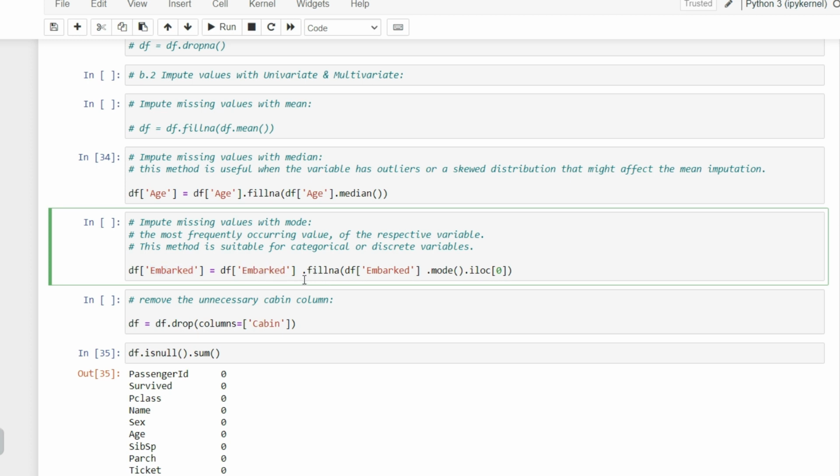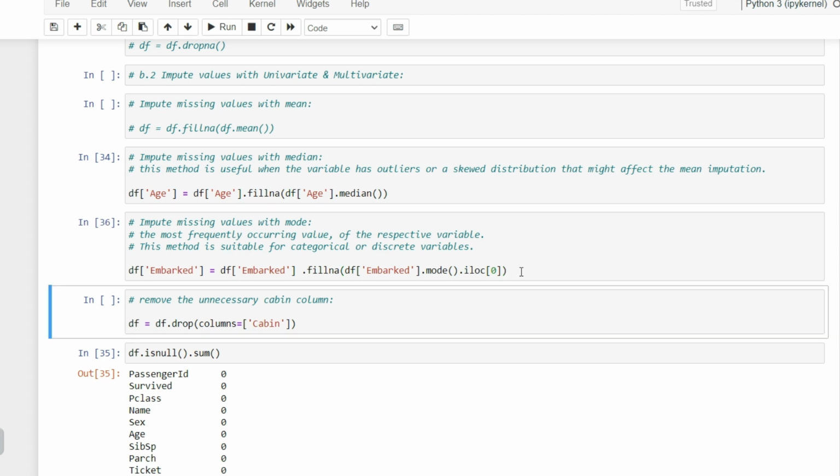So you have to use the fillna method. First, fillna on the embarked column dot mode, then dot iloc 0. Why do I need iloc? Because mode gives me a list of most occurring values, so from that list I have to choose the top one, the first one. That's why iloc 0. Now just run this one.